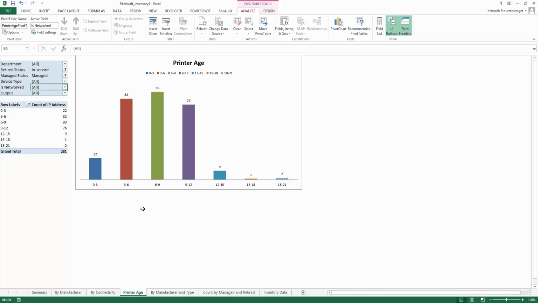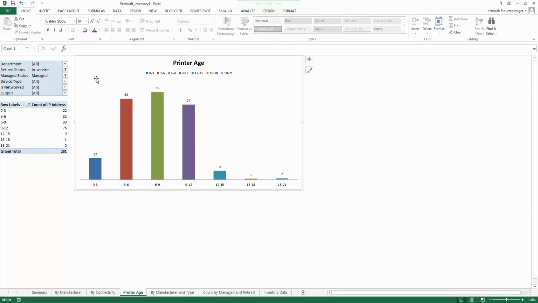But perhaps we'd want to take a look at this information by manufacturer. And we don't have a filter up here or anything that shows us by manufacturer. So what we're going to do is add a filter that lets us look at the various manufacturer printer ages.